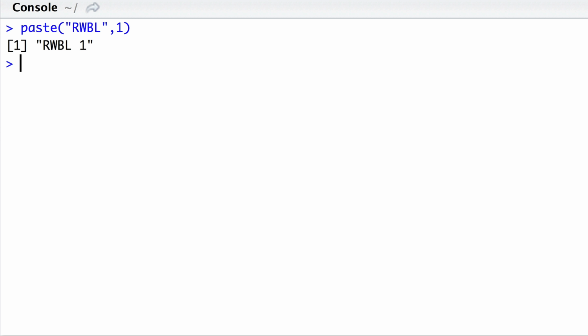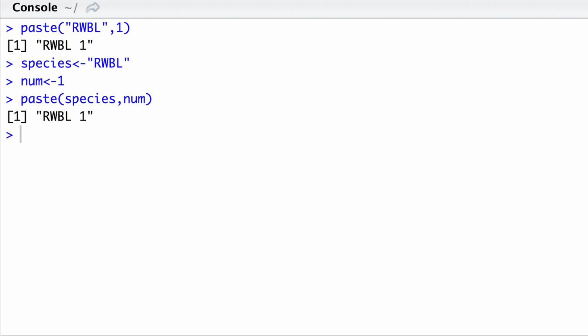Now, instead of inputting the different elements directly into the paste function, it is also possible to assign the elements to separate variables first and then input the names of the variables instead. So let's give that a try. We will make a species vector containing the single character element red-winged blackbird, and we will make a number vector containing the single ID number 1. And then we can paste species and num together. And as you can see, we get the same output as before.